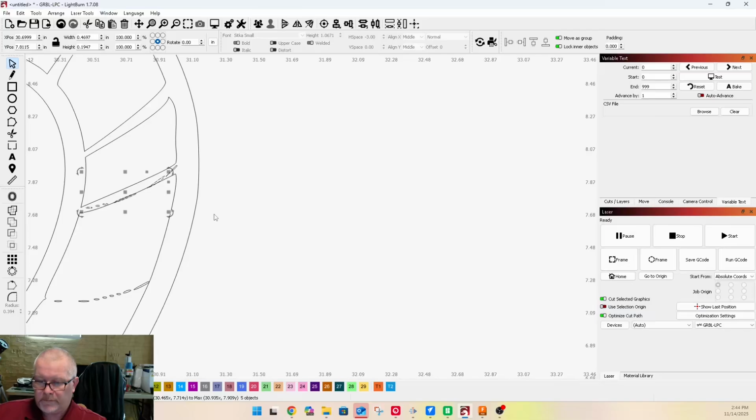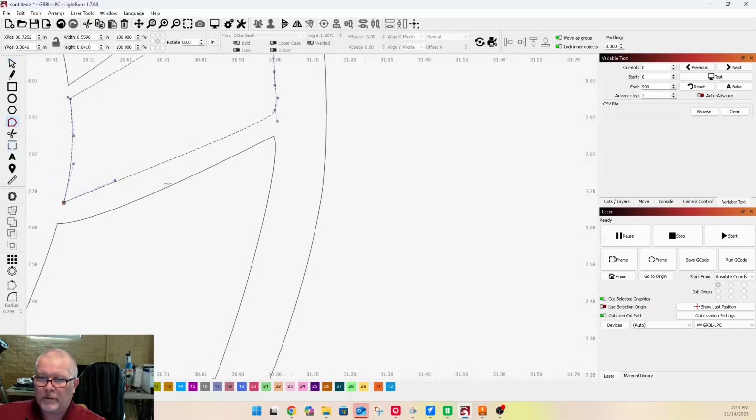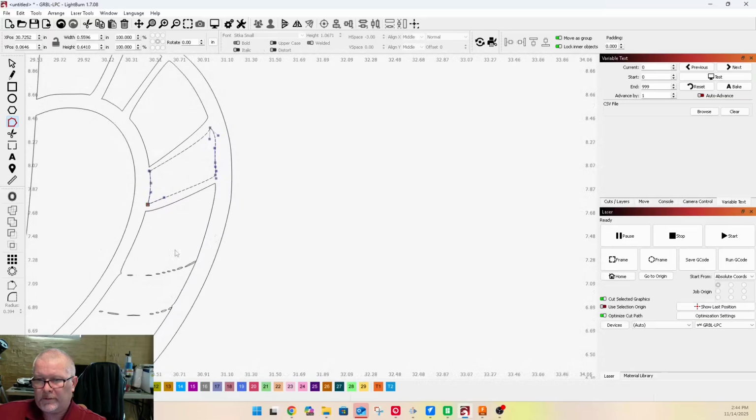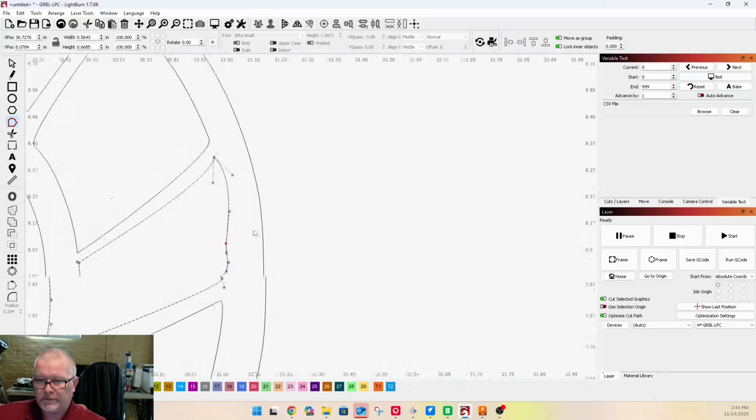Select all of these vectors. Get rid of them. Don't want to get rid of all these vectors at one time. I want some semblance of a guideline where to drop these candy cane stripes.